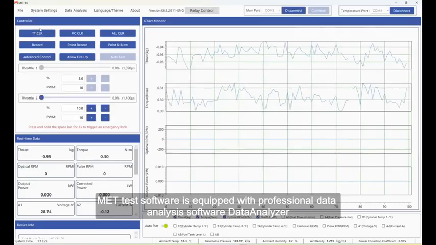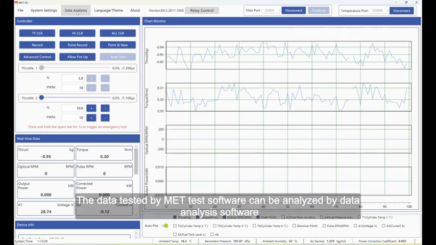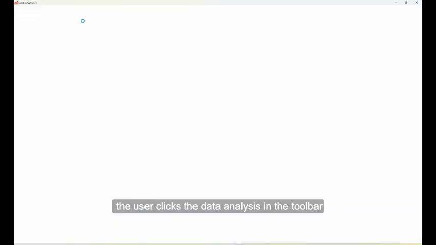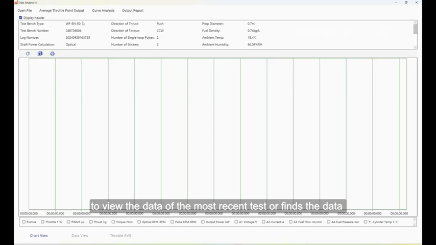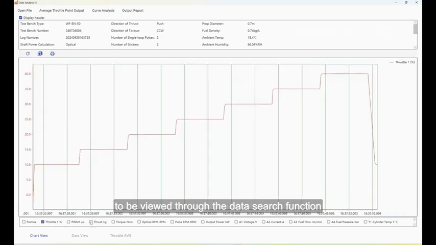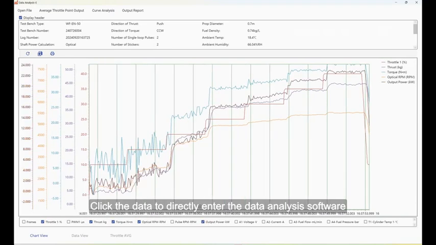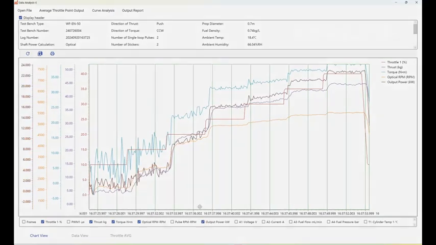Data analysis. MedTest software is equipped with professional data analysis software, data analyzer. The data tested by MedTest software can be analyzed by data analysis software. After the data test is completed, the user clicks the data analysis in the toolbar to view the data of the most recent test, or finds the data to be viewed through the data search function. Click the data to directly enter the data analysis software.